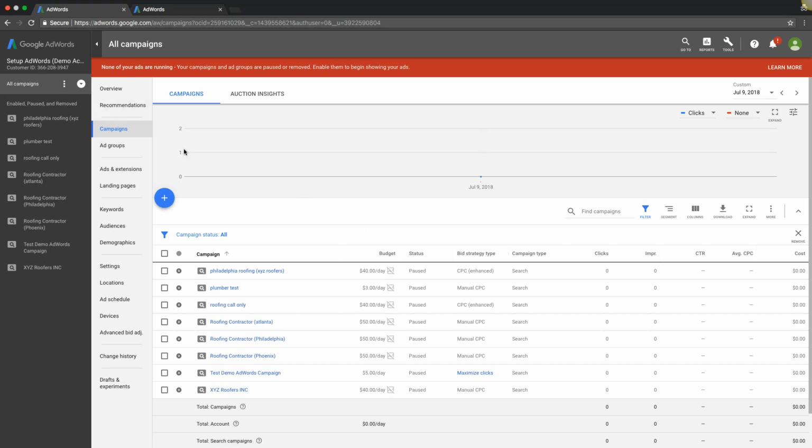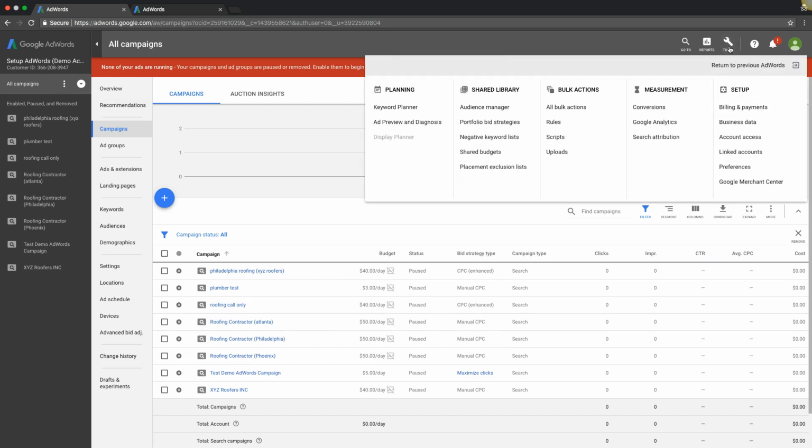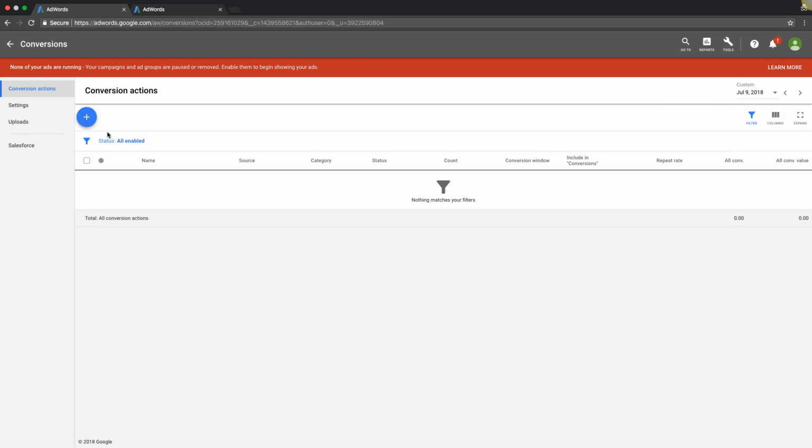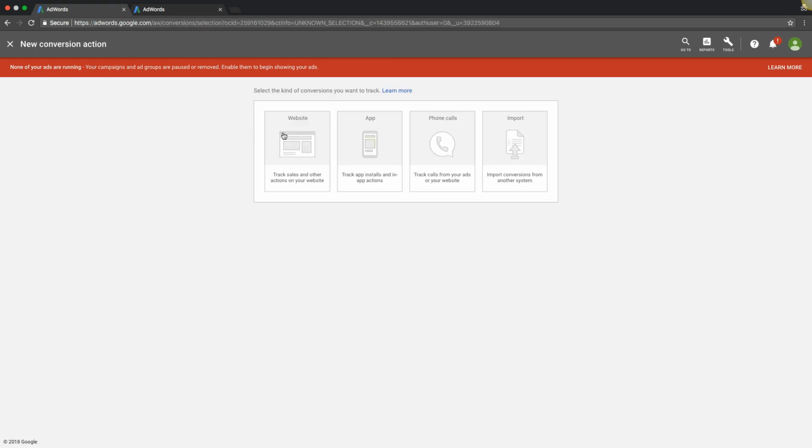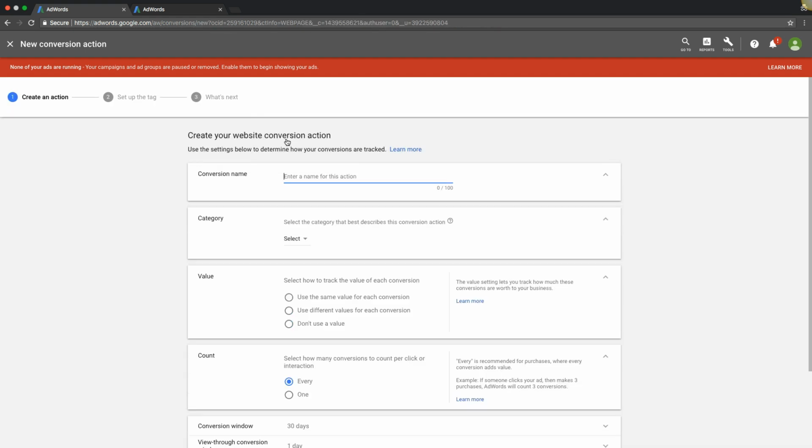You're going to log into your AdWords account. You can see here we have our campaigns. You're going to come up here to Tools, come over here to Conversions, hit this little plus sign, and the first one we'll set up is contact form submission leads. We're going to track those.